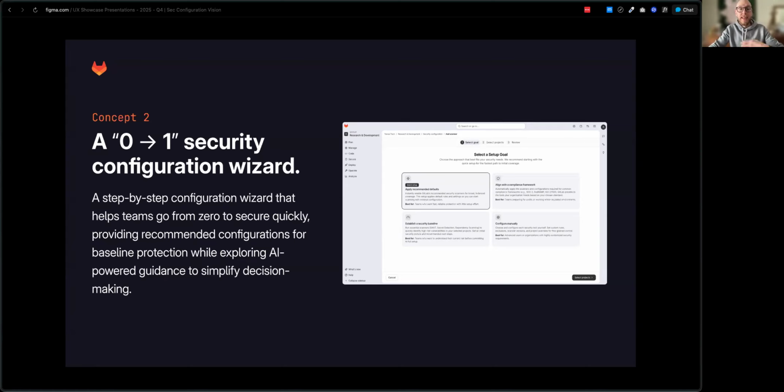Another big problem is that configuring and maintaining these security tools can be quite complex and error-prone in GitLab, and that applying consistent security configuration across many projects is difficult and time-consuming. So with this concept, the idea is to create a guided configuration wizard for fast 0 to 1 setup. We want to guide users through the initial configuration process of security tools, provide declarative recommendations for baseline protection and compliance as much as possible, and then potentially explore AI-assisted setup and how that might simplify the decision-making process.